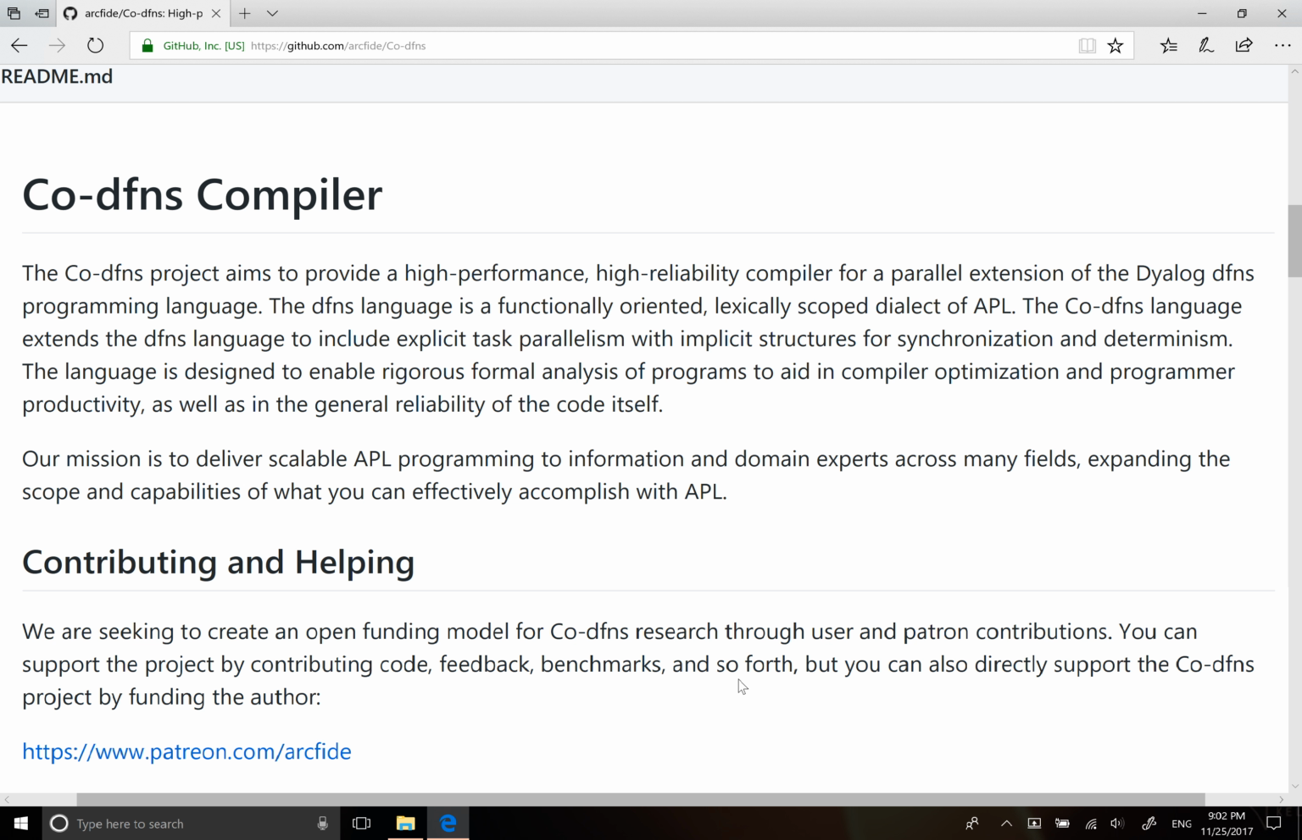Hello APLers. This video is meant to introduce you to a brand new Co-dfns compiler interface that will be released in the next release. I plan for the December release of the compiler, just in time for you to enjoy Co-dfns over the Christmas holidays. And the interface has some new features that I think everybody's going to like. So let's get into that.